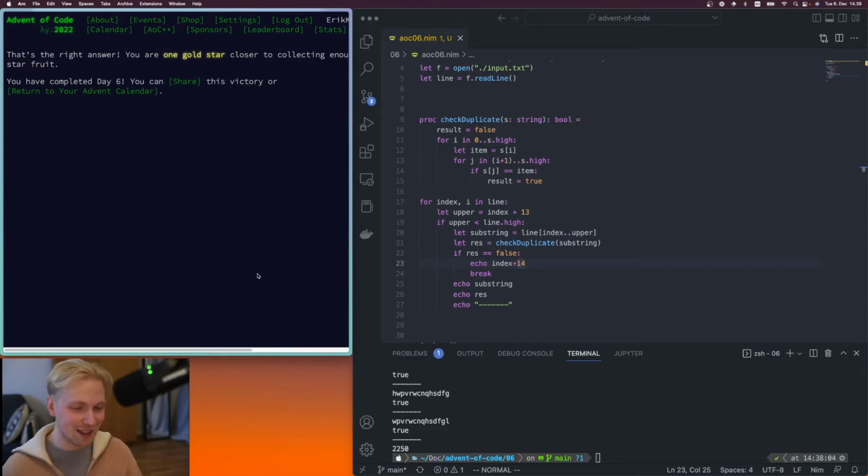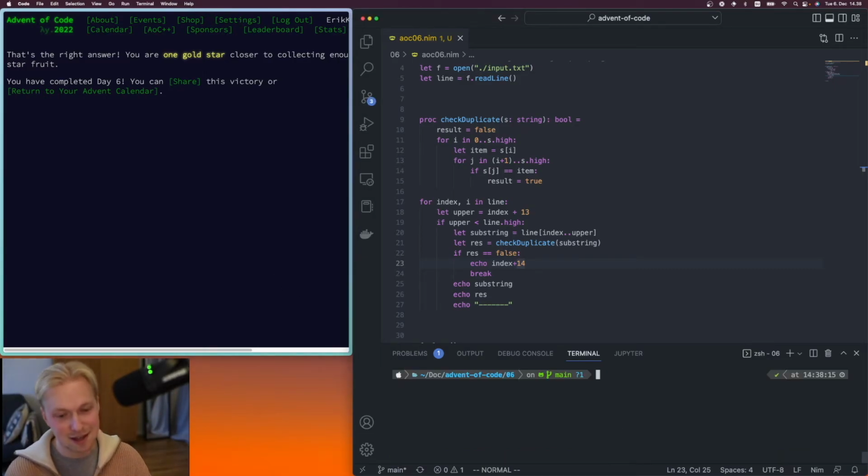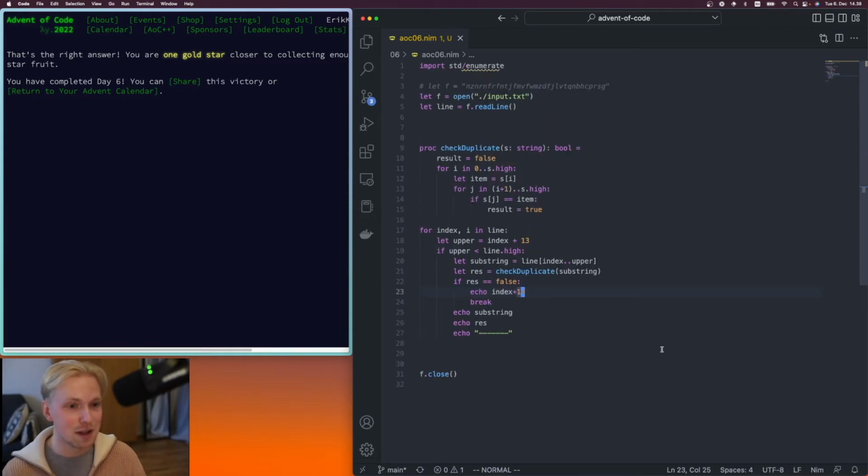Ta-da! All right, I think that was maybe a bit too easy. Maybe we had just made this setup so nice and flexible, and it just happened to be really easy to modify to accommodate this. I think this is the fastest I have ever solved an Advent of Code challenge, to be honest. Does it have to do with me getting better at Nim? No, I think this actually was quite an easy task.